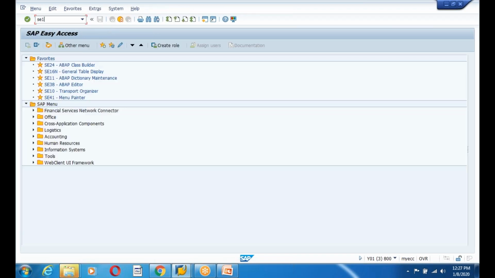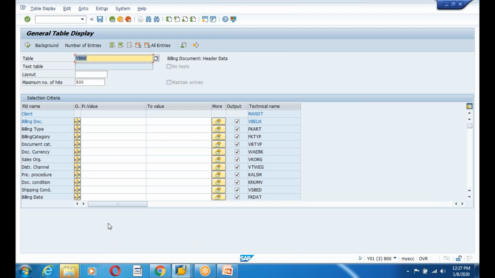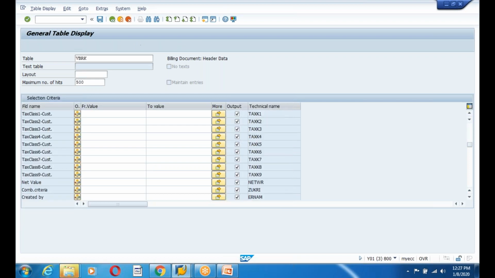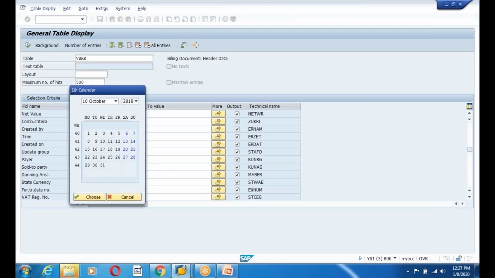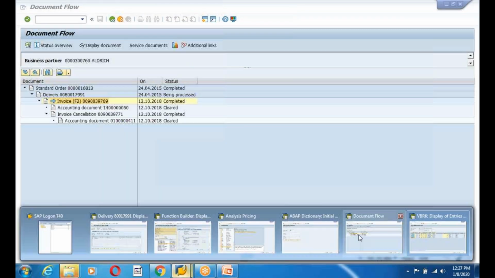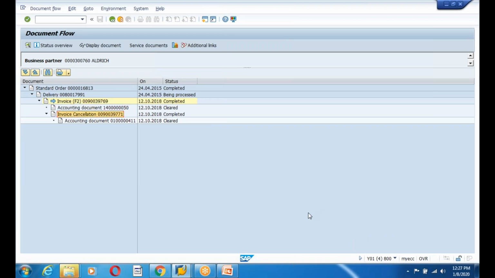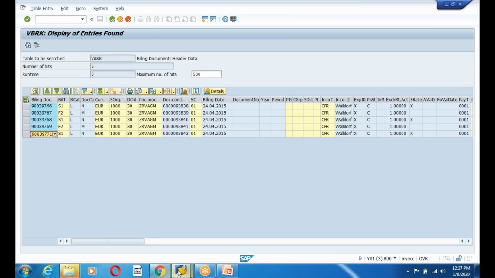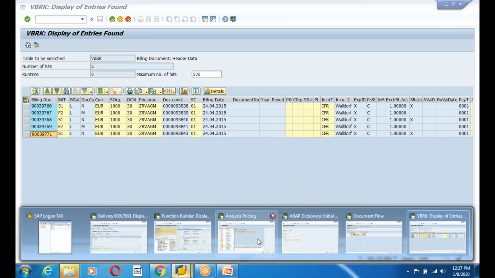Or else we'll go to the table in SE16, VBRK, and today's date, the creation date, created on. Something is created here. This is a cancelled document, it seems. The cancelled document 771. It's not a new invoice case. So we need to resolve that error, otherwise it doesn't create.